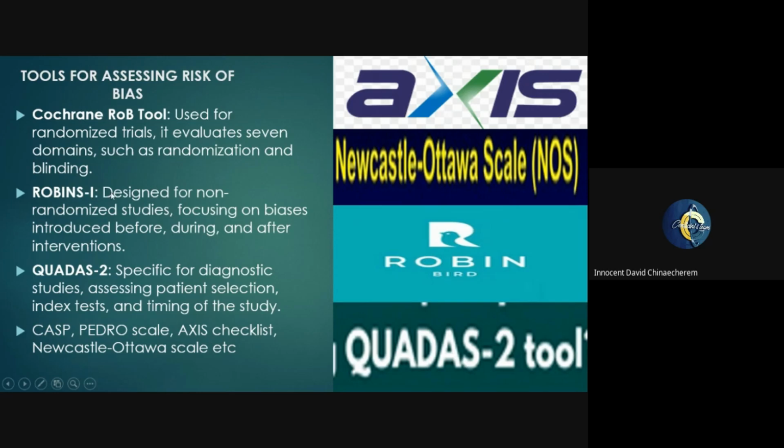We have the ROBINS scale, which is for non-randomized studies, right? And we have the QUADAS, which is for diagnostic studies. We have the CASP. We have the PEDro scale. We have the AXIS checklist, which is used mostly for cross-sectional studies. So meaning that when you selected your studies, and they are largely cross-sectional studies, what will be the likely checklist for you to use? You will have to use the AXIS checklist, which is for cross-sectional studies.